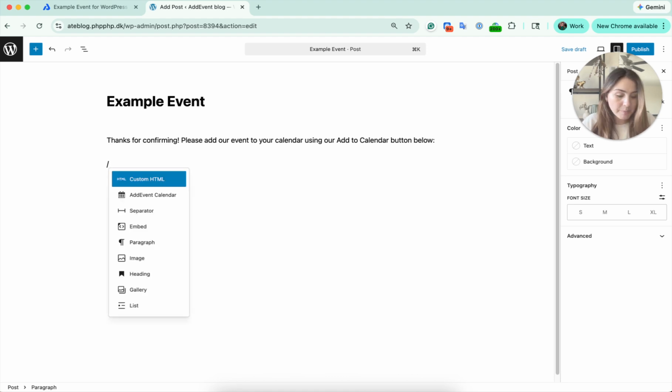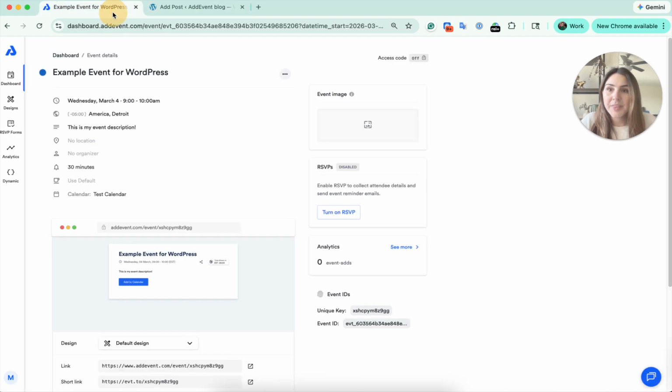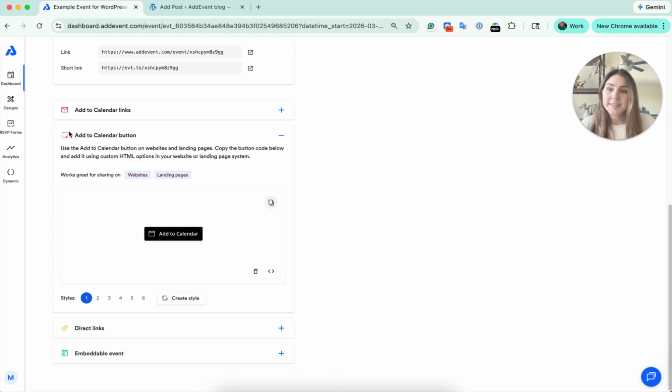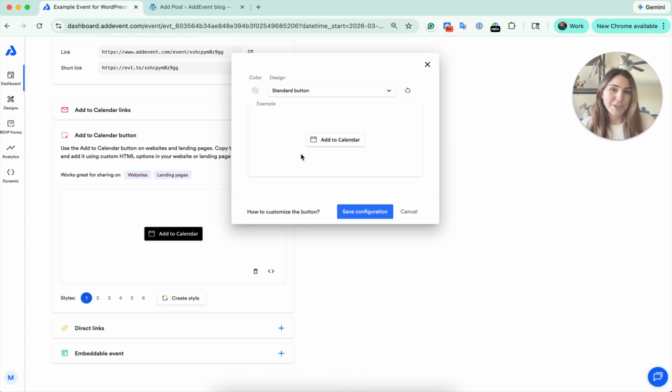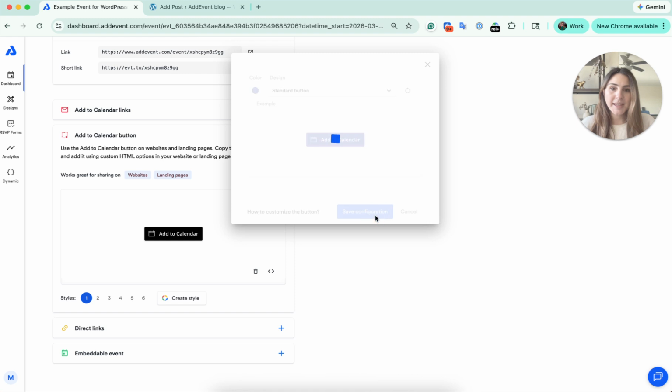Great. So I'm going to pop in a custom HTML block. And what I'm going to do with that is go back into AddEvent on the event details page and scroll down to the add to calendar button section right here under our share methods. And I'm going to actually change my style a little bit. I'm going to make it blue and use that one and save it.